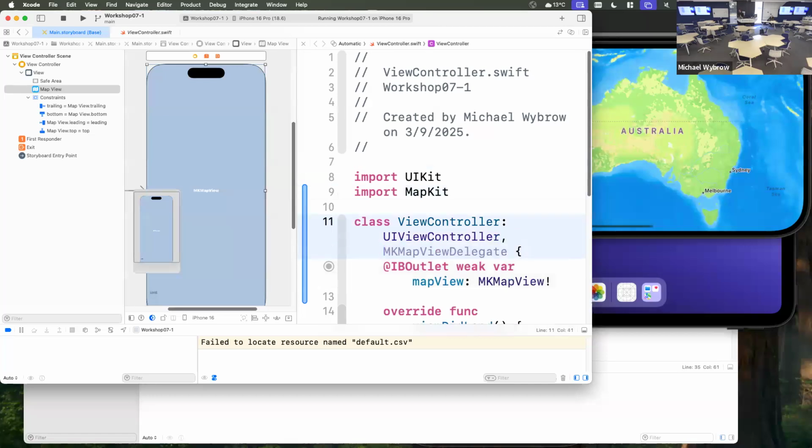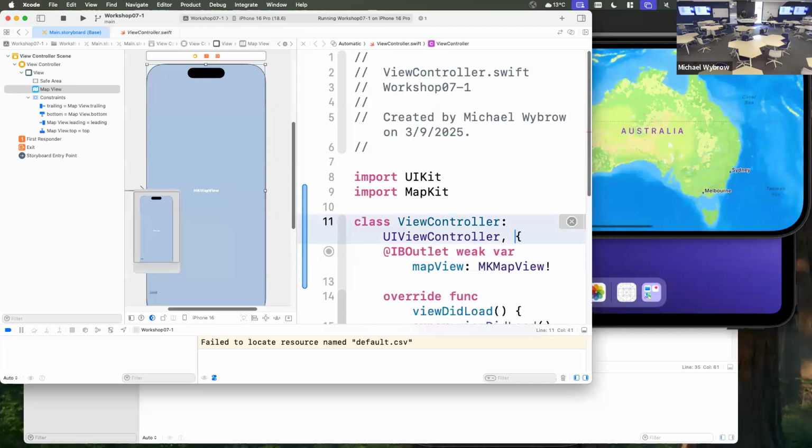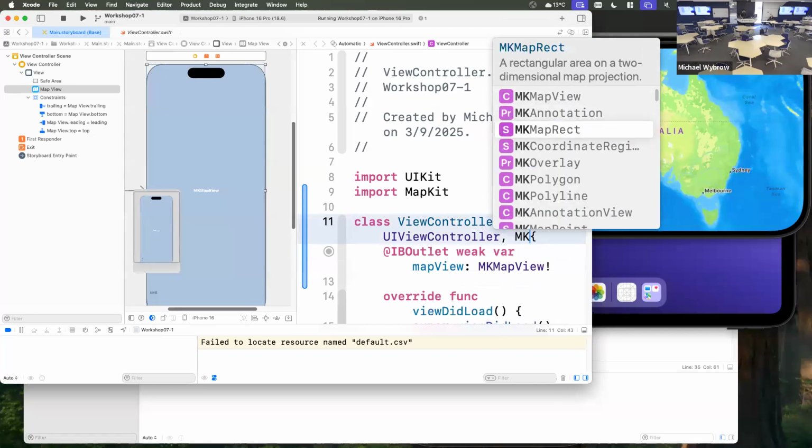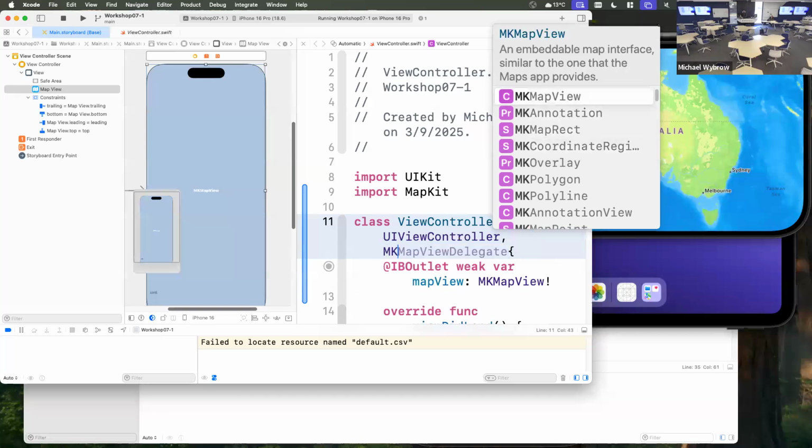There are certain things that we like to respond to, and we do this by becoming a delegate, by our view controller becoming a delegate of the map view. And that means when the user clicks on an annotation or the user pans the map, you can respond to it. You can jump in and do something in response. So let's do that. MKMapViewDelegate. Yep.